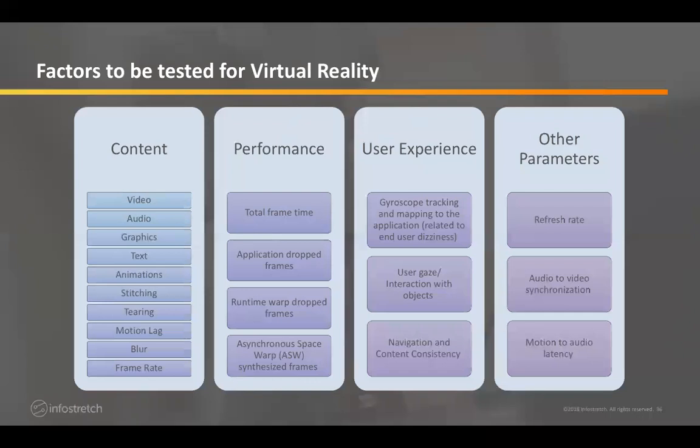The performance of those applications, such as total time frame, application drop frames, as well as warping scenarios. The user experience, like the gyroscope tracking, user gaze and interactions, and consistency of content navigation. And lastly, other parameters that we need to take into account are refresh rates, audio and video syncing, and any motion or audio latency. So each one of these could have very deep test cases and use cases around how to actually make sure those specific scenarios are working within that virtual reality application.